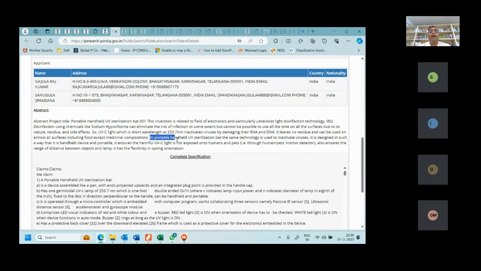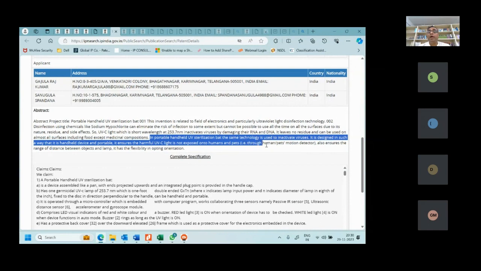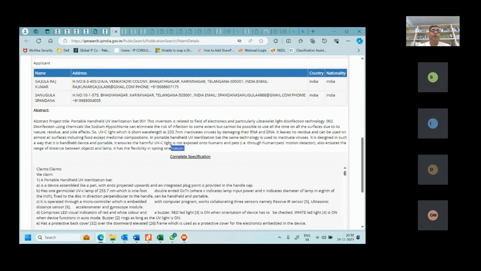Next, the portable handheld UV sterilization bat. Now he's talking about his invention. The same technology is used to inactivate viruses. It is designed in such a way that it is a handheld device and portable. It ensures the harmful UVC light is not exposed onto humans and pets, and also ensures the range of distance between objects and lamp. It has flexibility in optic orientation.